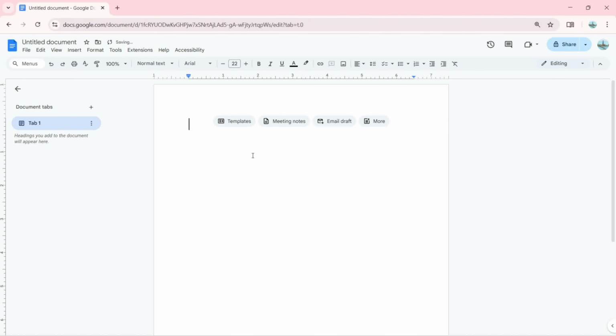So this is how we can use these options with the Google Doc, which is available here with the edit menu.